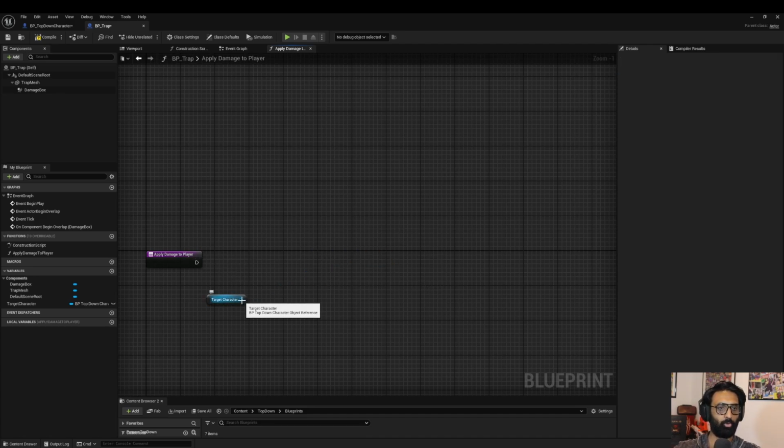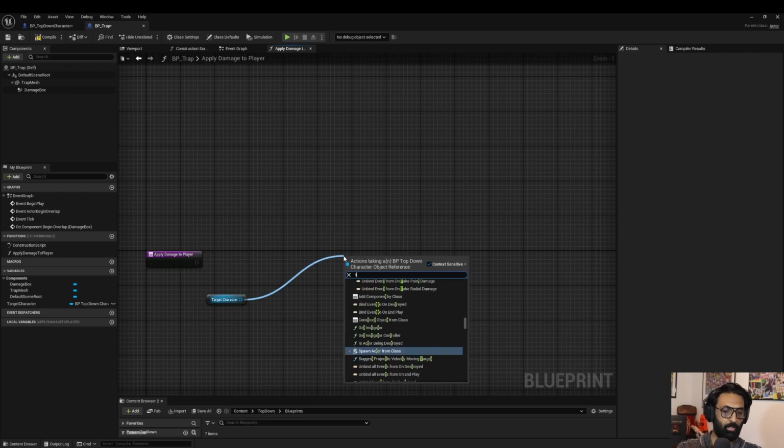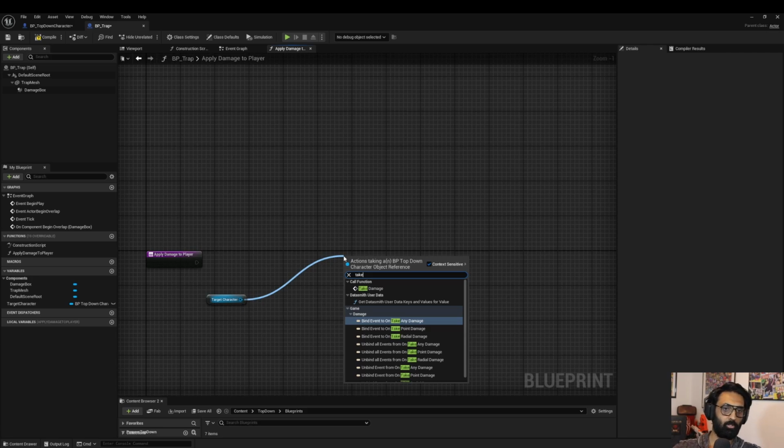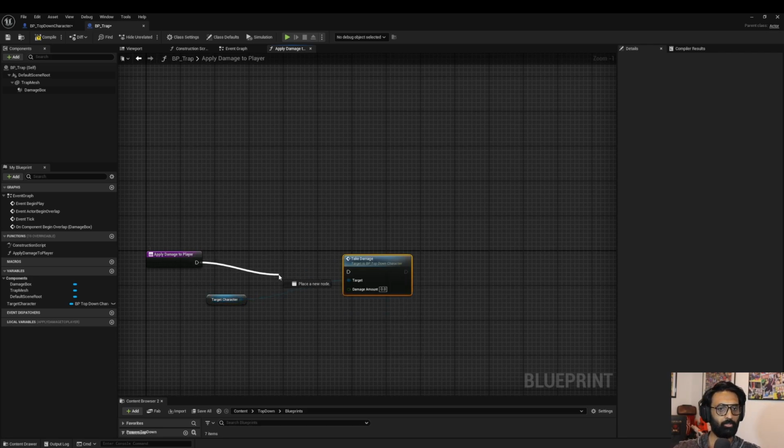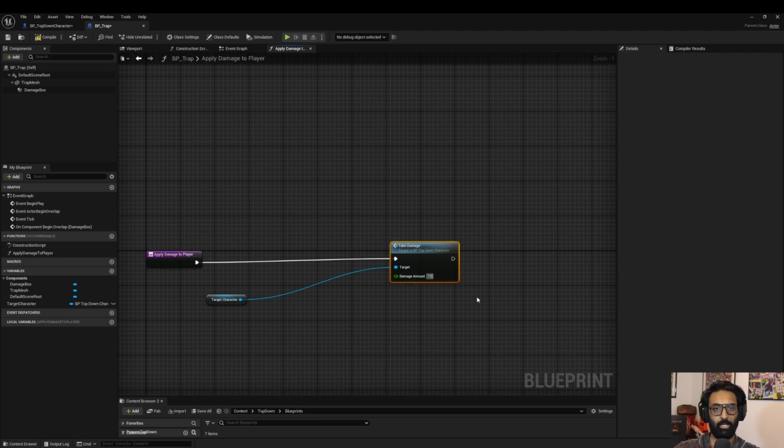So I'm going to just bring the target character in, get target character node, and then I'm going to drag off of it and call take damage function. And I'm going to connect that to that. I'm going to just say lesser amount for every second. So let's say 10 damage for every second that he's chilling on top of the trap.